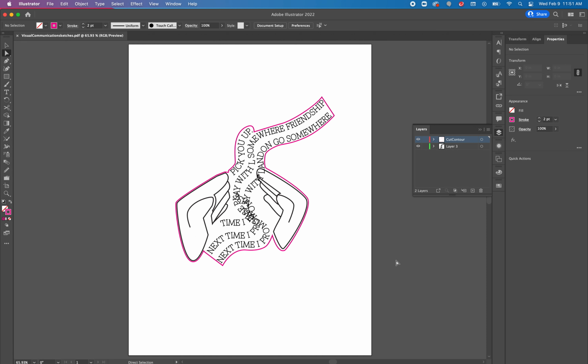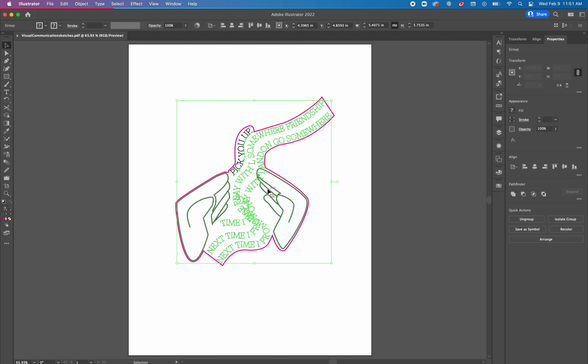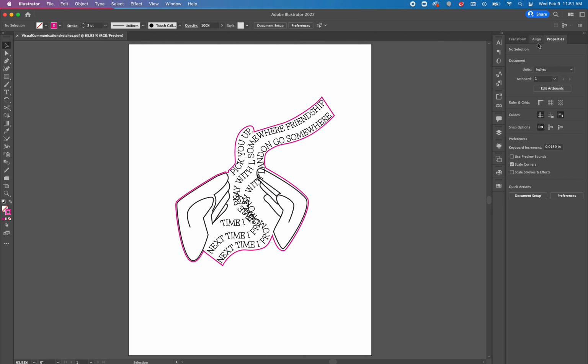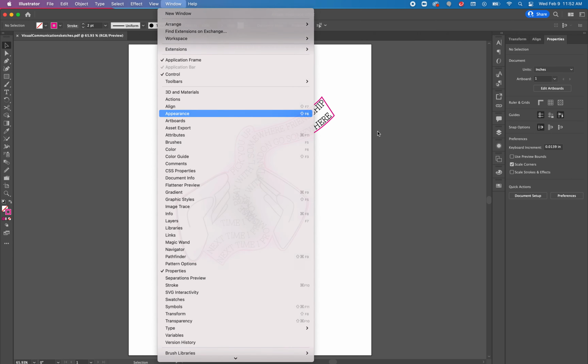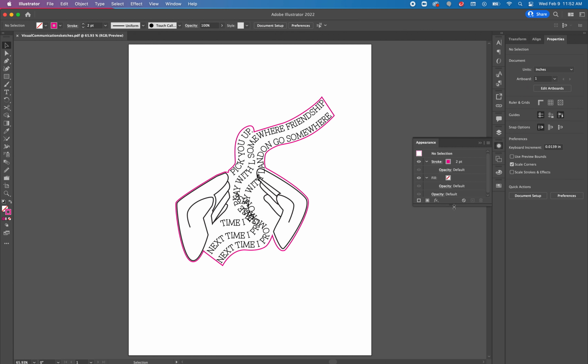Now it's important to note that if you have effects on your appearance of your file, let's say you have a drop shadow on your hand, it's not going to work. So you can't have any effects over here. And if you go to Appearance panel, you'll see how it says default, that's all fine. So you know you don't have any special effects going on with your image, but sometimes you do. But the printer will not be able to cut your image file if you have special effects going on.